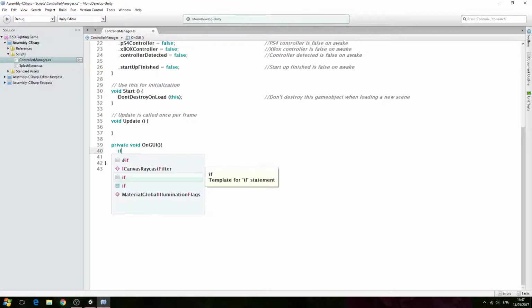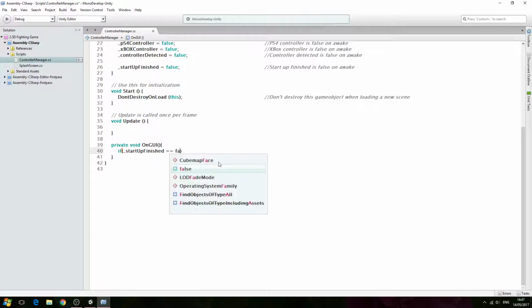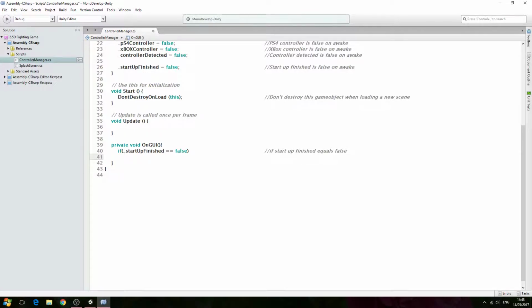And we're going to say if, open and close brackets, startup finished is equal to false. No need to close the line off here, but we'll come to the comments and we'll say if startup finished equals false. We'll come to the line below and we'll return. Let's come to the comments, then do nothing and return.